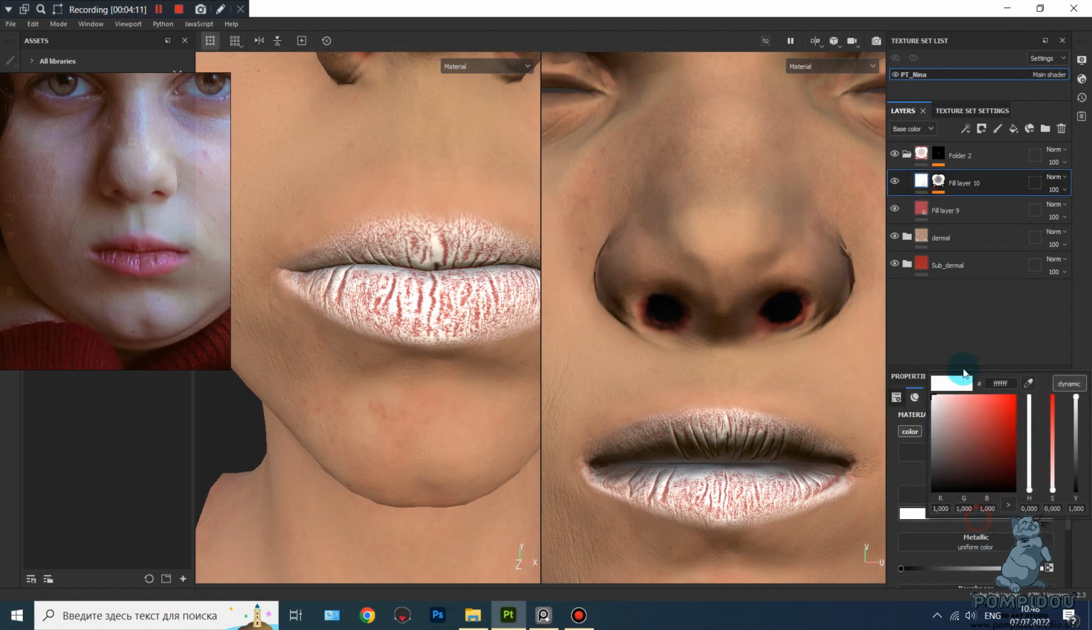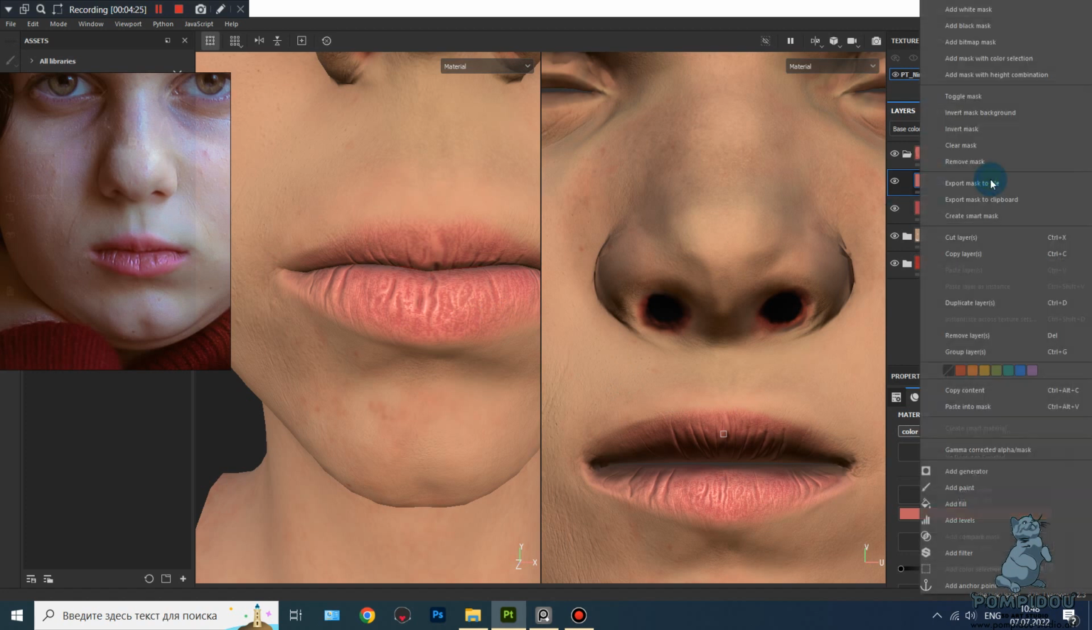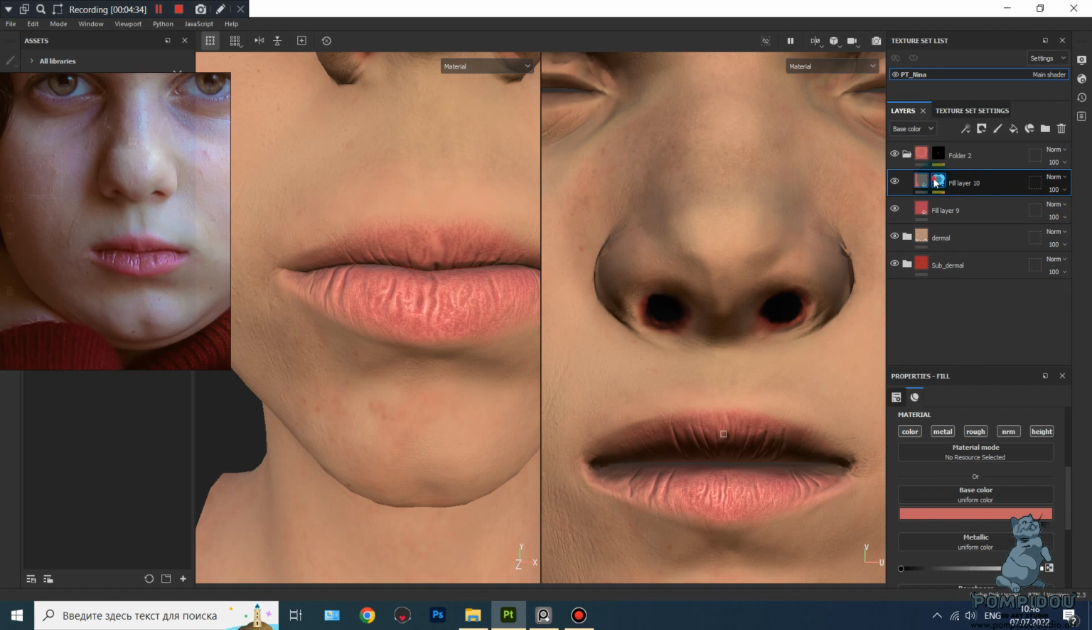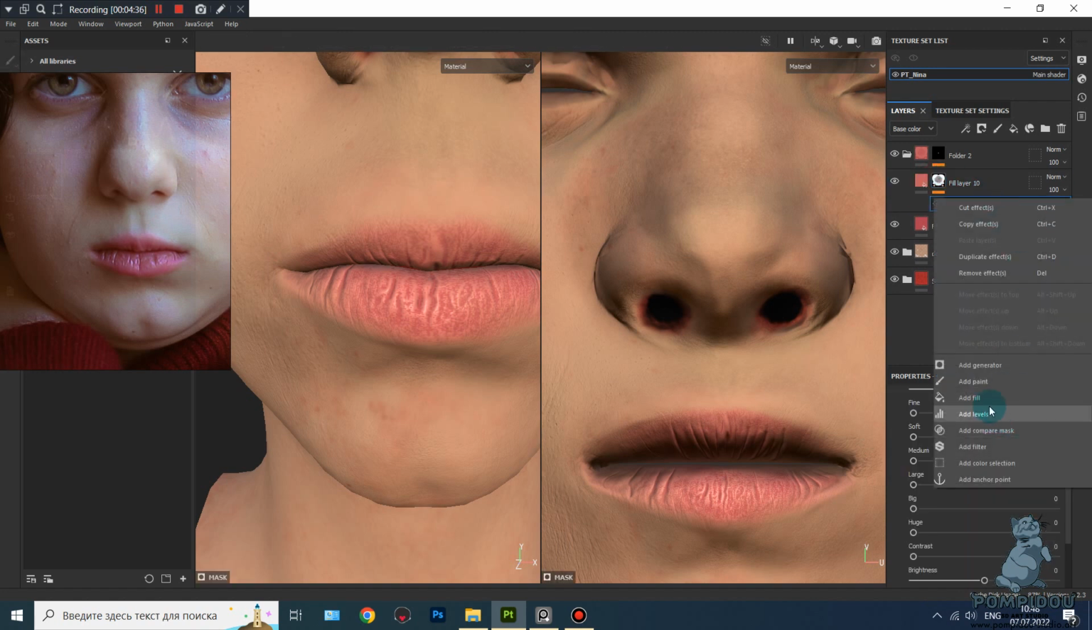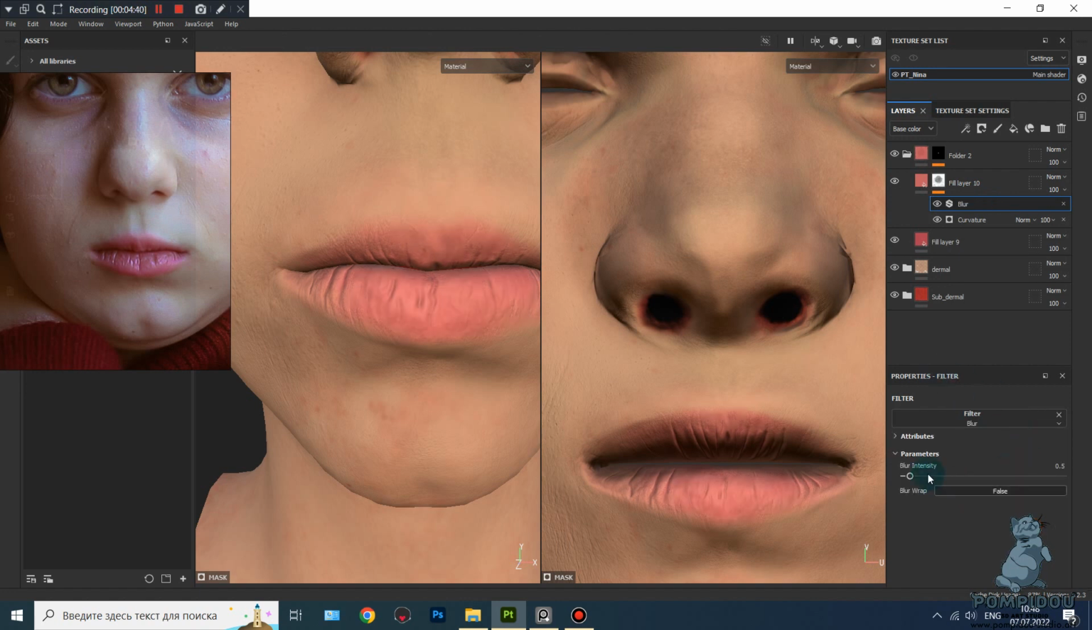Now I will play with the color to find a more natural one that fits my scenario. I want the color to be lighter, more like a skin tone. Okay, now our borders are a little harsh, so we'll add a filter and pick a blur filter and adjust the value.